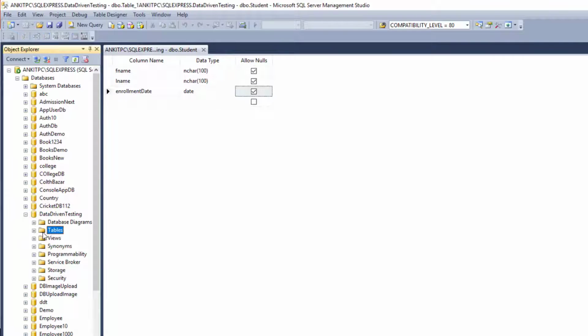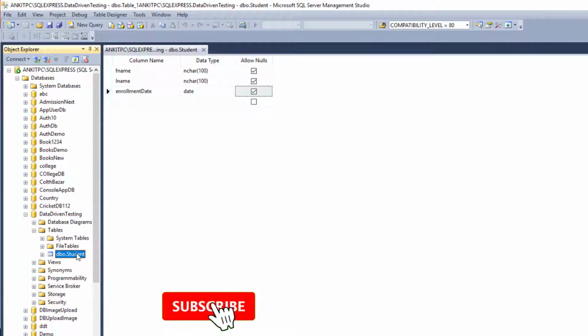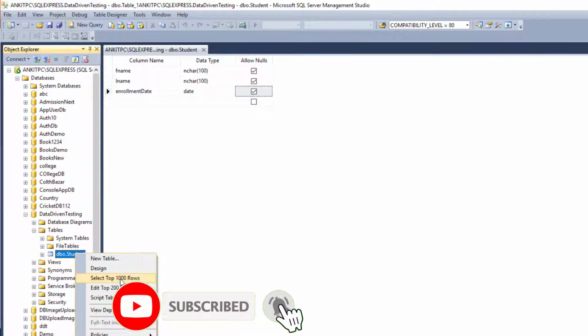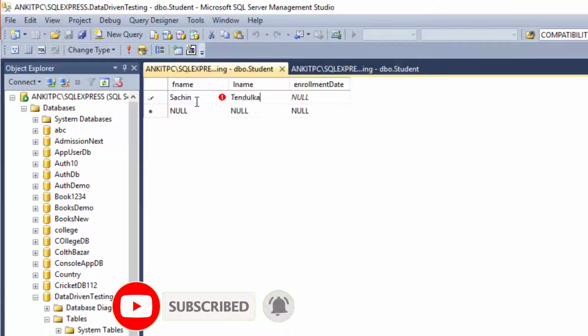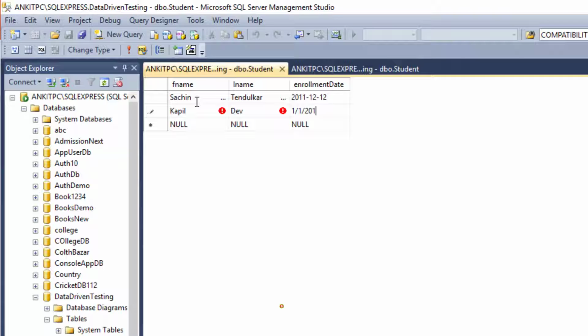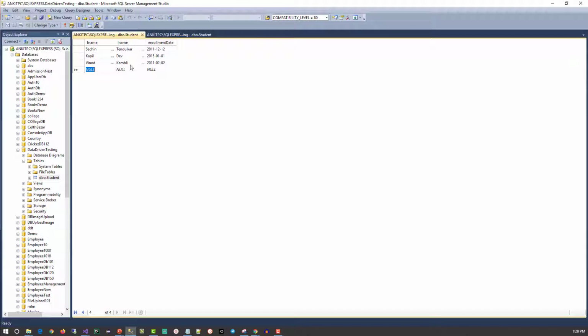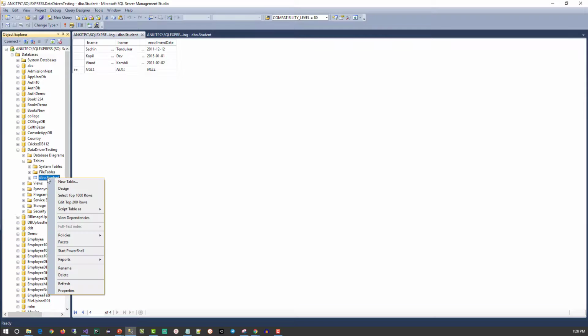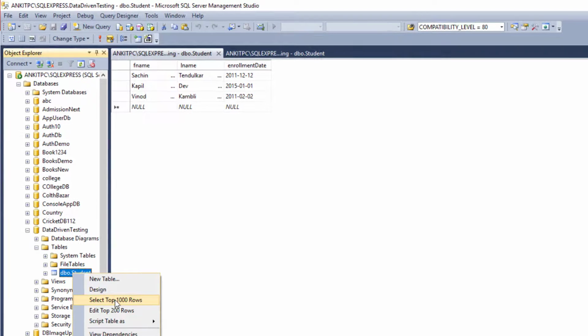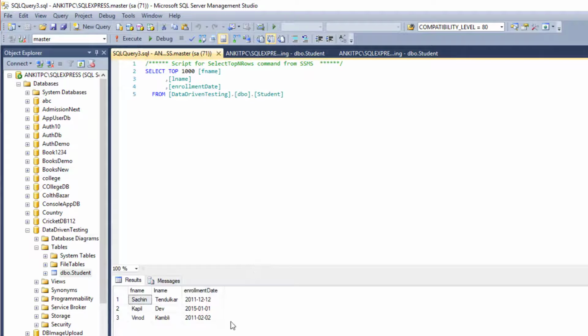The table has been created. Let us refresh this. Now we have a table. I will add a few records here. So here I have created 3 records. I will use a select statement to see all the records which I have added. You can see I have 3 records.